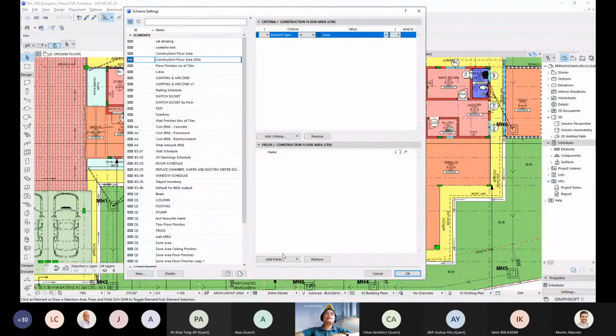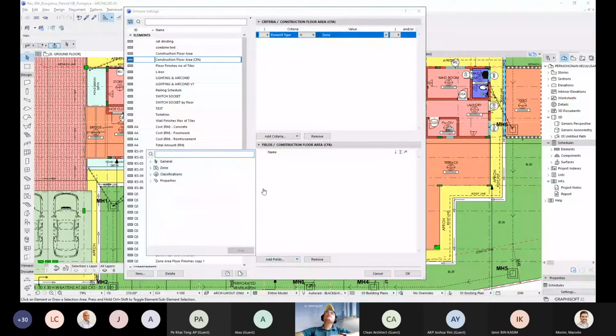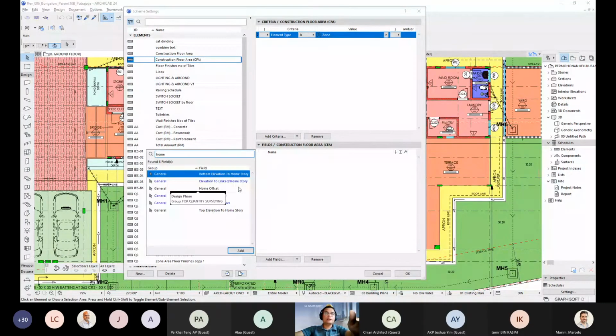Then next under field, this field actually refers to what you want to put or to create a list from the schedule, means divide by what. So now I just click this field. The first list of the schedule I want to put is, maybe I want to divide it by home story or floor level. So I just type the home story here. You can see now, home story. Just double click, automatically we go to here.